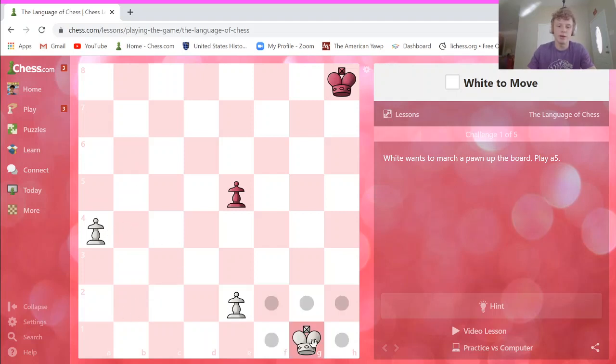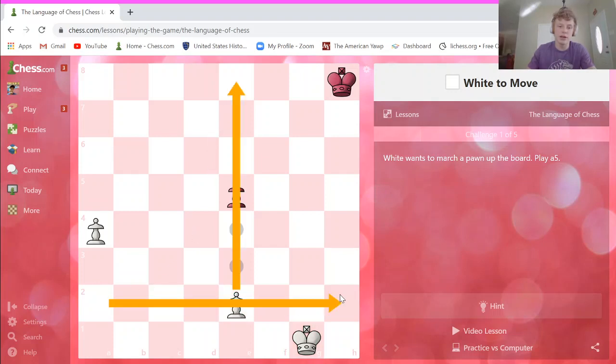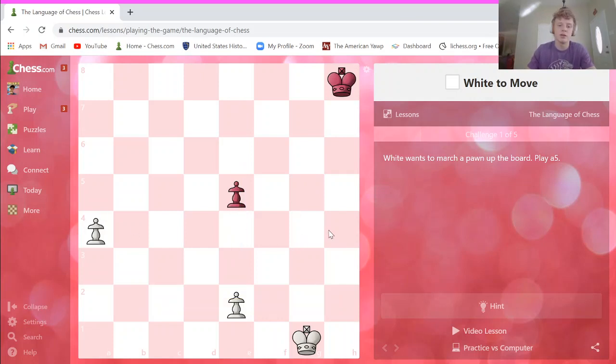So this pawn is on G1. By that I mean it is in the G column and the first rank, or the G file as chess players call it. This pawn is in the E file and the second rank. It's on E2. This pawn is on the fourth rank and the A file, so it's on A4.